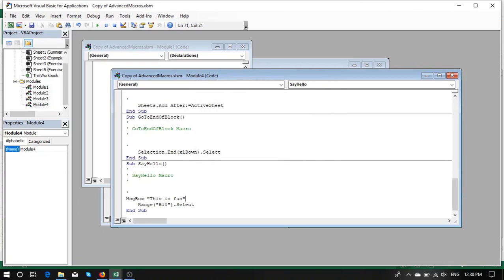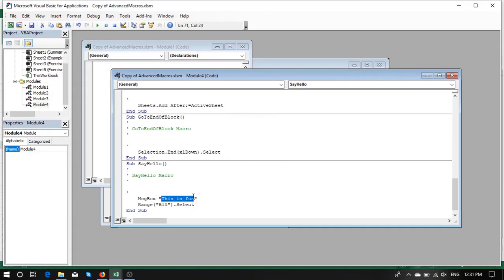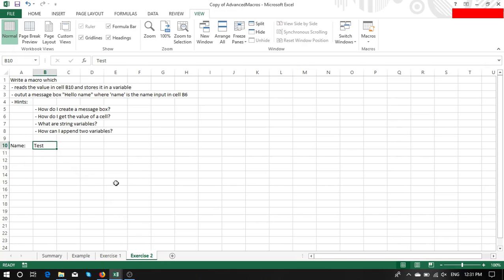I just paste the message box here and I run, and as you can see, it works. Perfect. Instead of saying this is fun, I want to write hello. And I want to select the cell before writing hello. Next, I need to look up a cell value.